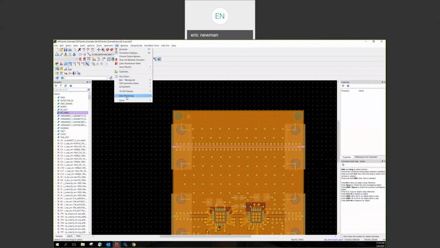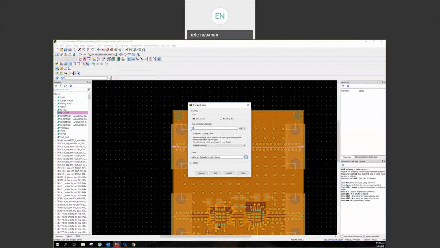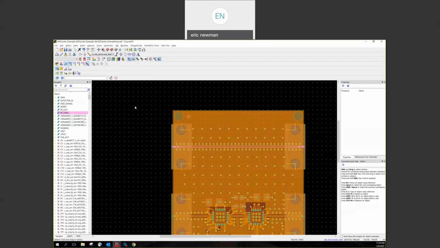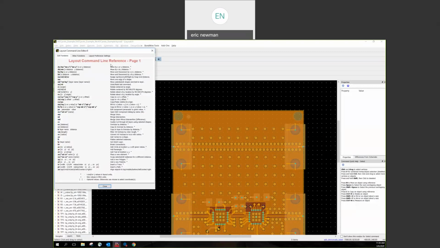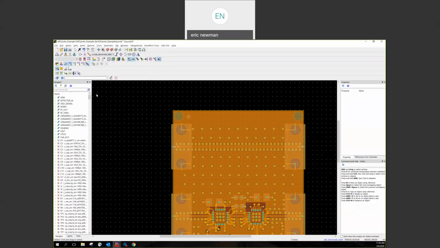You could go into EM, Tools, Cookie Cutter, and you could choose to do a convex hull around that trace if you like. You can look at the preview, see what kind of resultant shape you'll have. I'm not going to use this menu. I'm actually going to do it a little differently. I'm going to use our layout command line reference. This is an extra add-on from ADS, from the ADS main window.